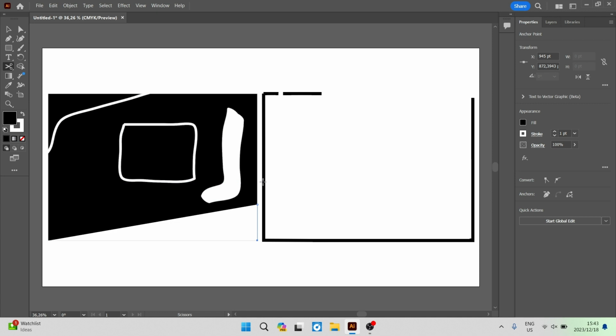Now this would work if you're looking at the shape without a fill, but the scissors does not actually cut in that same way. There are a few ways that you can now erase in Adobe Illustrator.